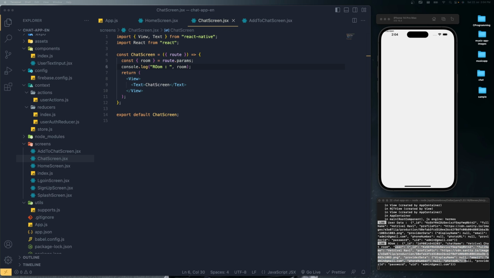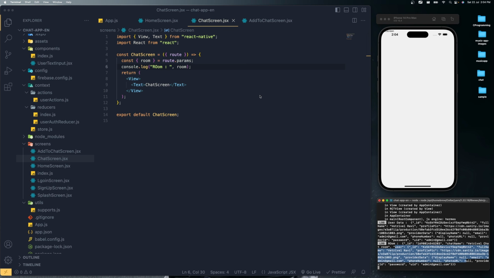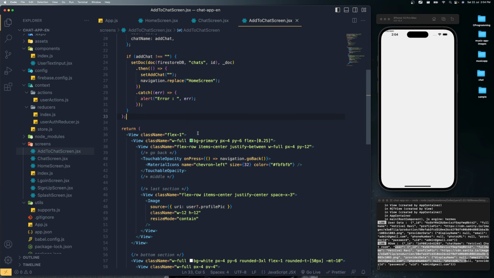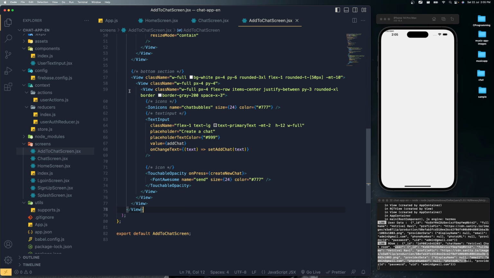So now what we need to do is, with the help of that, we need to create this top navigation first. All right. So let's go ahead and create the top navigation first, and we can join back from there. So what I'm going to do is basically, which is exactly same as the add to chat screen. So I'm just going to copy it from here completely.